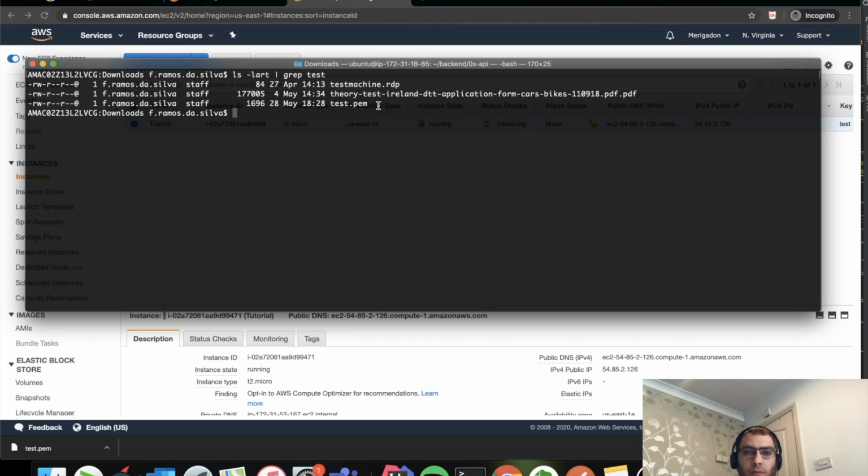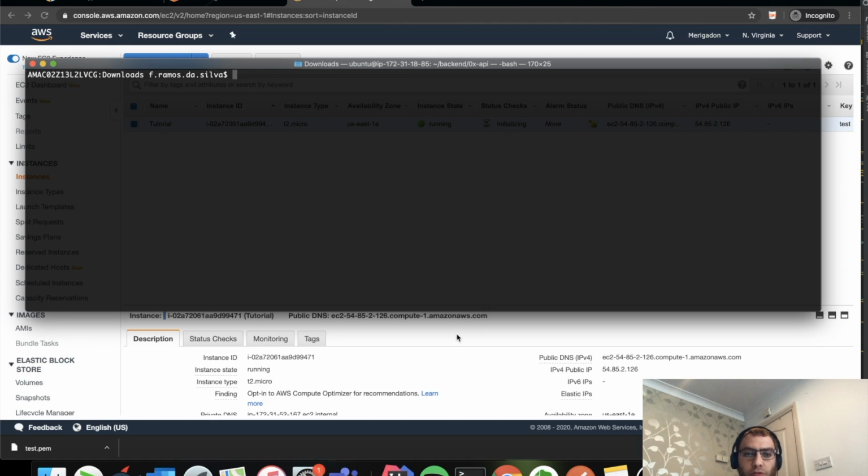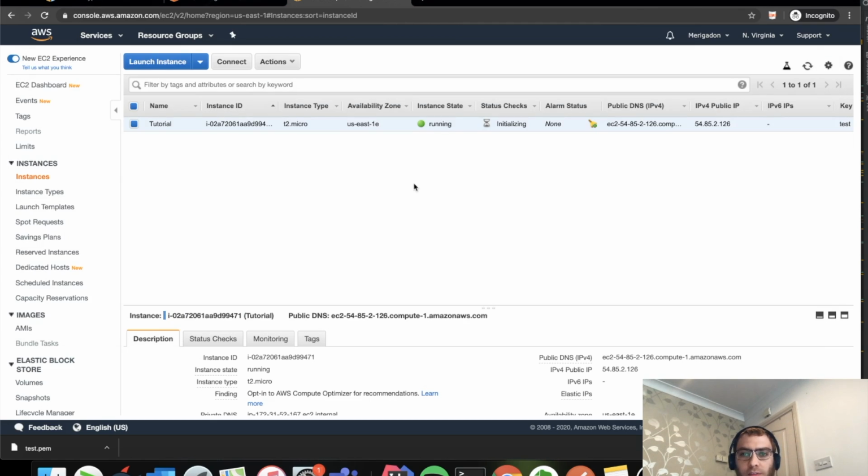It is here, test here. So in order to SSH into the instance, how can I do it? It is very easy. We just have to go to Connect here.